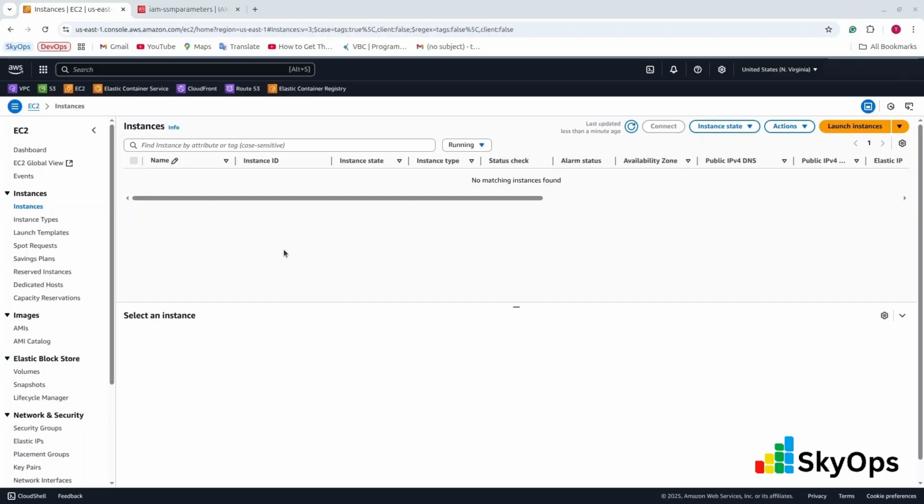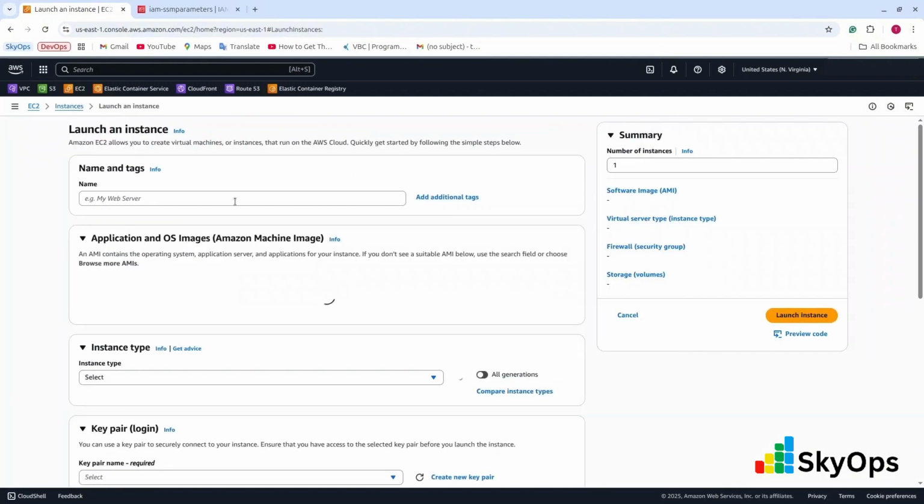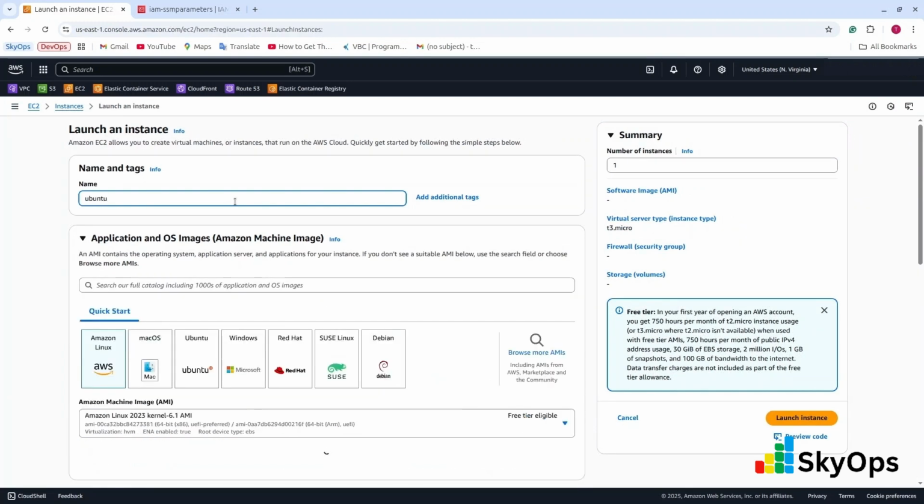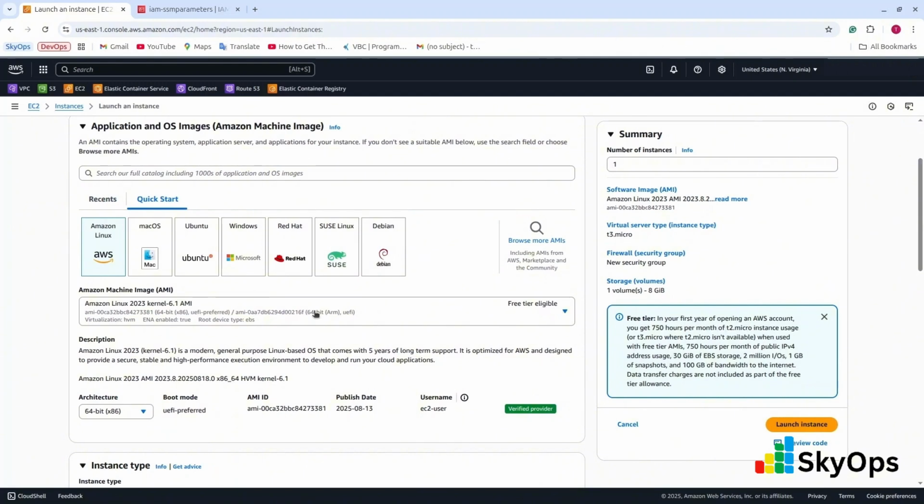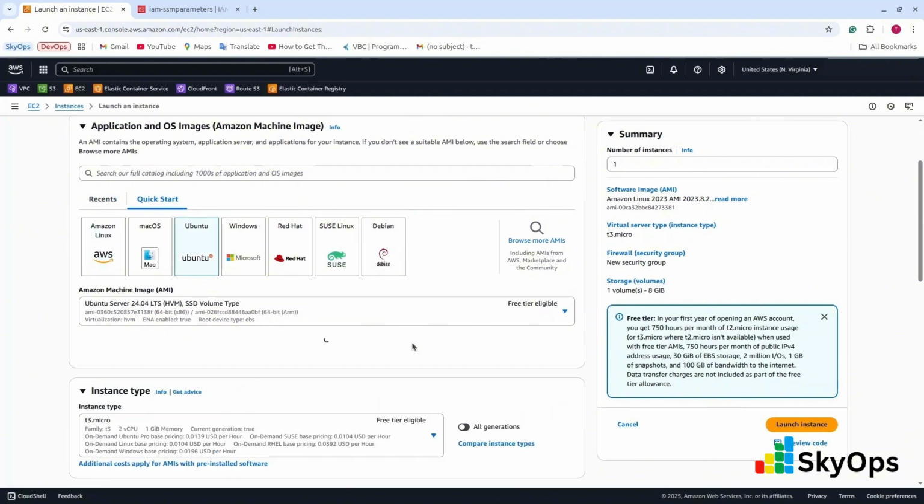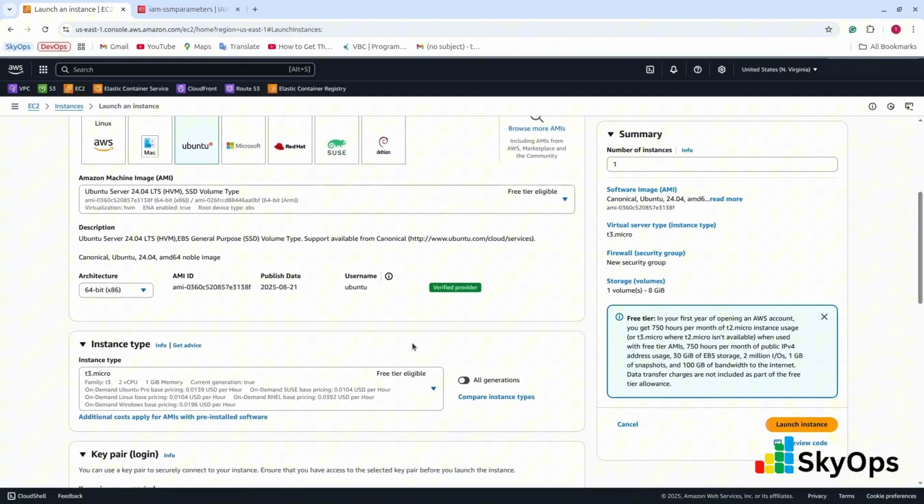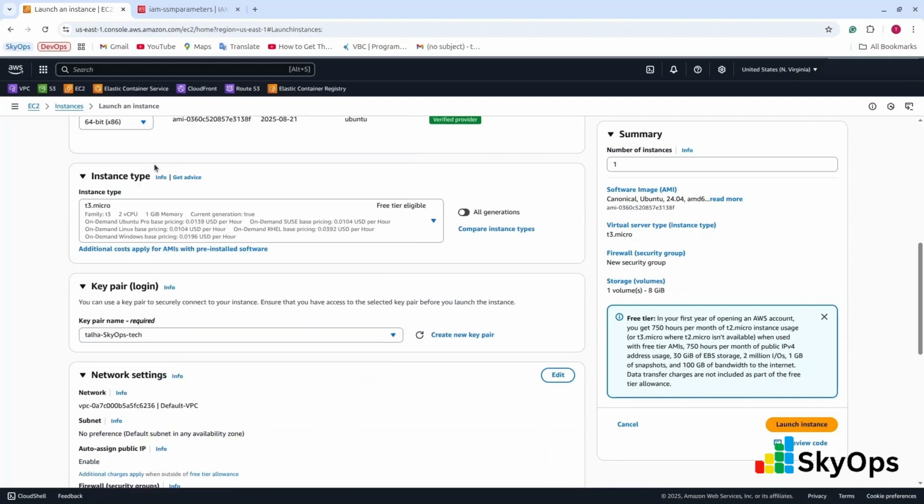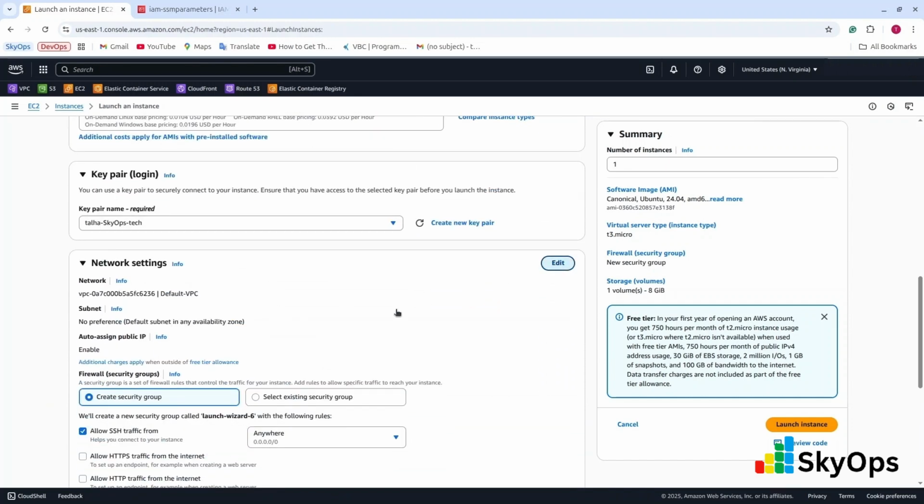First things first, let's head over to the AWS EC2 console. We'll start by clicking the Launch Instances button to begin creating our virtual machine. We'll give our instance a name. Let's call it Ubuntu Pro. For the operating system, we'll select the standard Ubuntu Amazon Machine Image, or AMI. Notice that it's free tier eligible, which is great for testing.